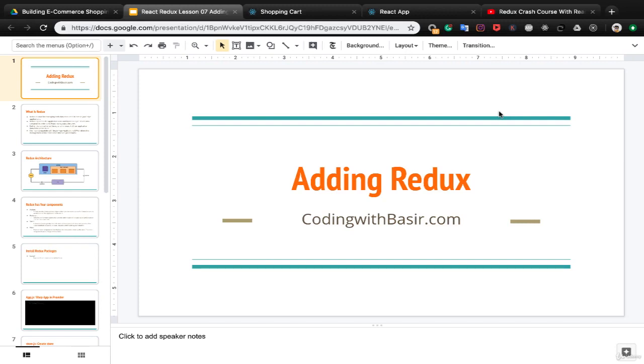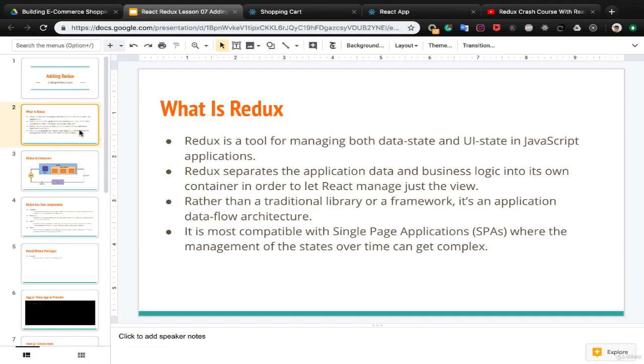In this part of the React/Redux shopping cart, we're gonna add Redux to the project. First of all, we need to know what Redux is. Redux is a tool for managing both data state and UI state in a JavaScript application. Redux separates the application data and business logic into one container in order to let React manage just the view. Rather than a traditional library or a framework, it's an application data flow architecture.